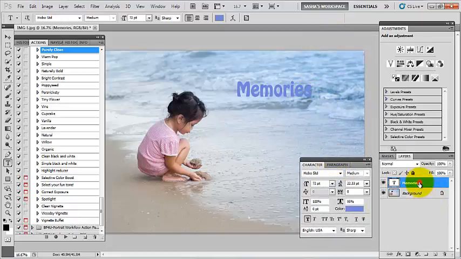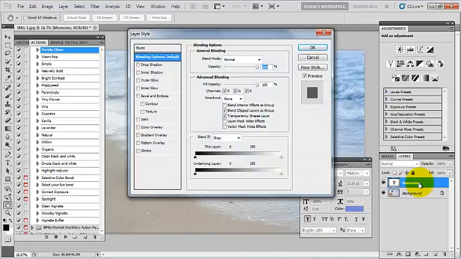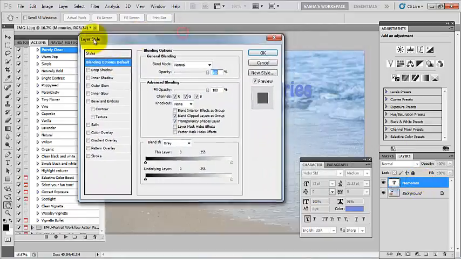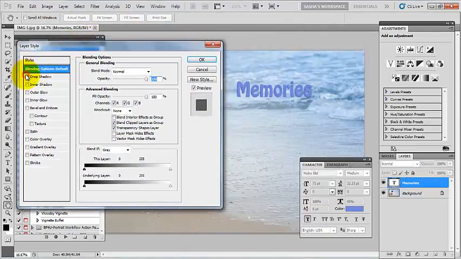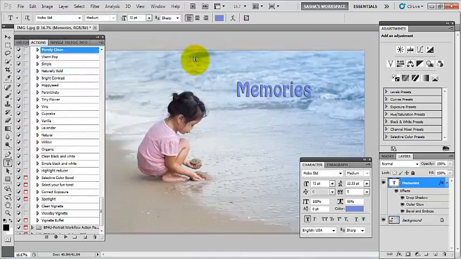So let's double click on this layer, and we can add some of these layer styles. We can give it a nice drop shadow. We could give it an inner glow or an outer glow. We could bevel or emboss it. So let's keep those settings on here and click OK.